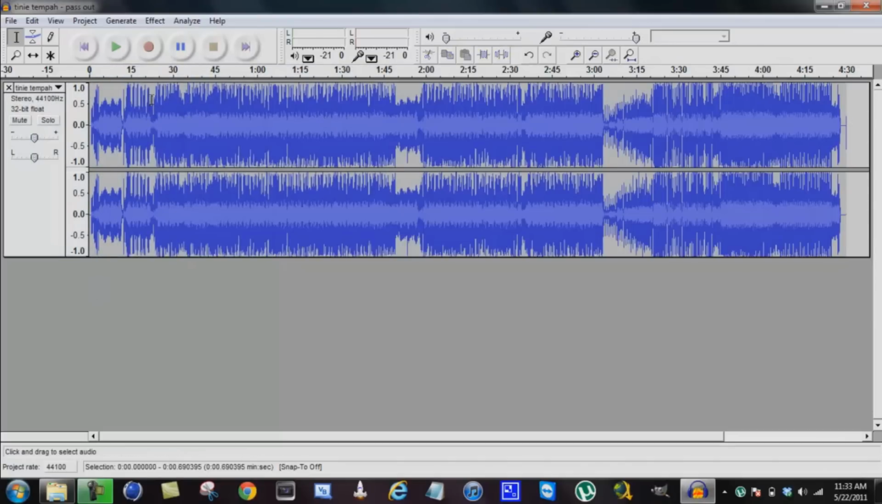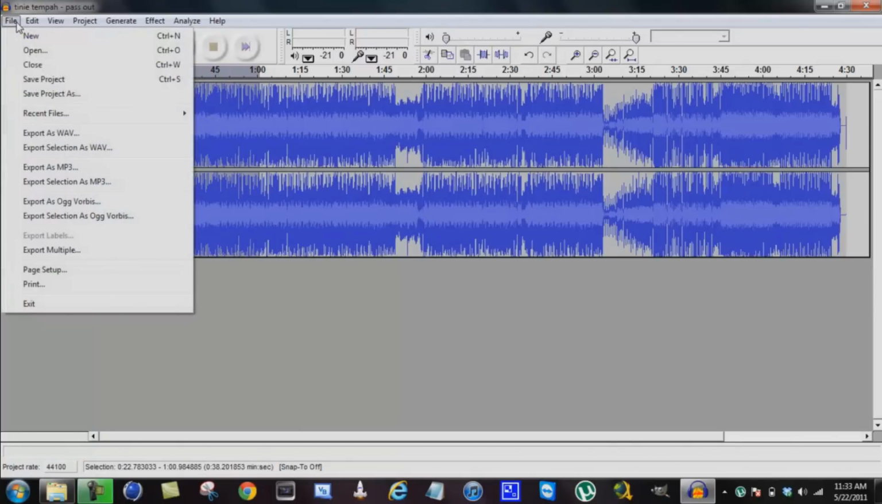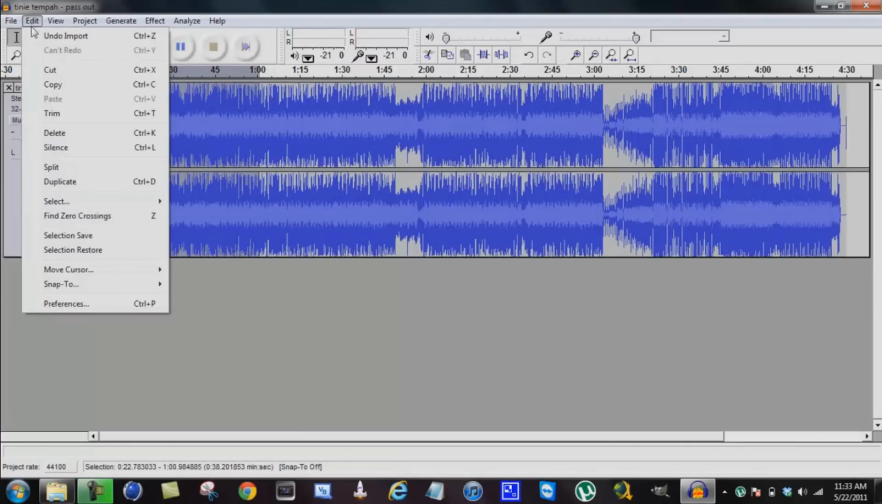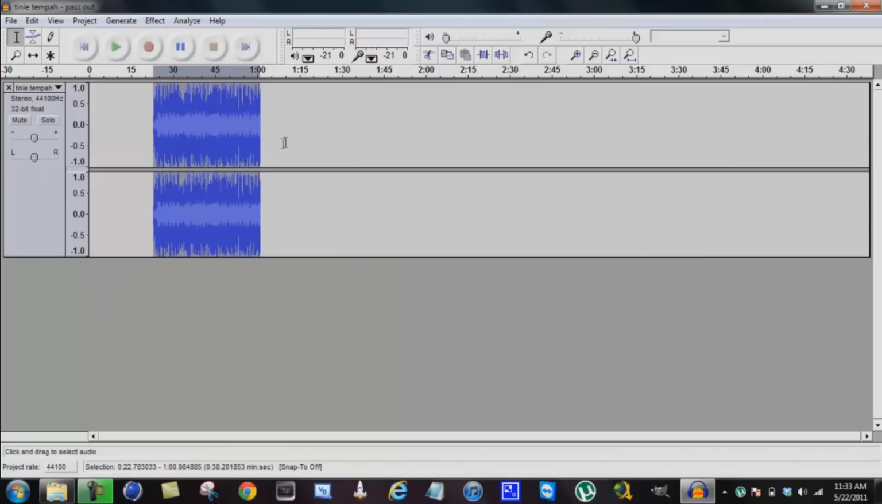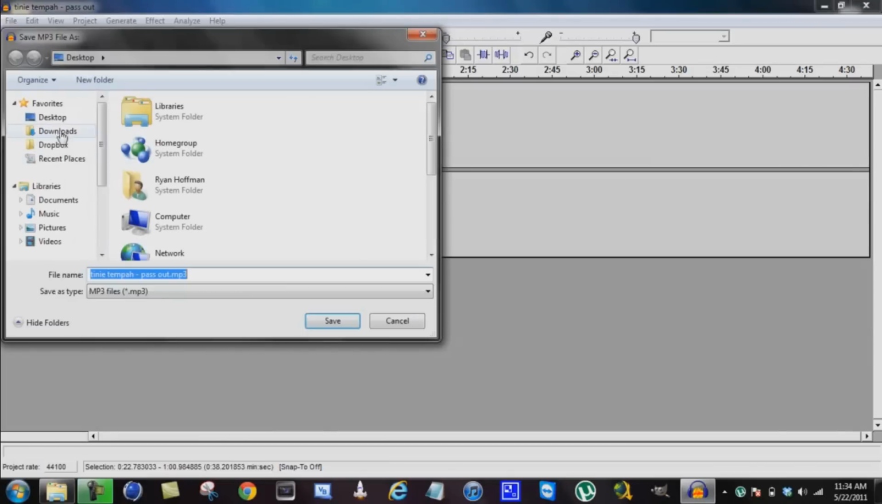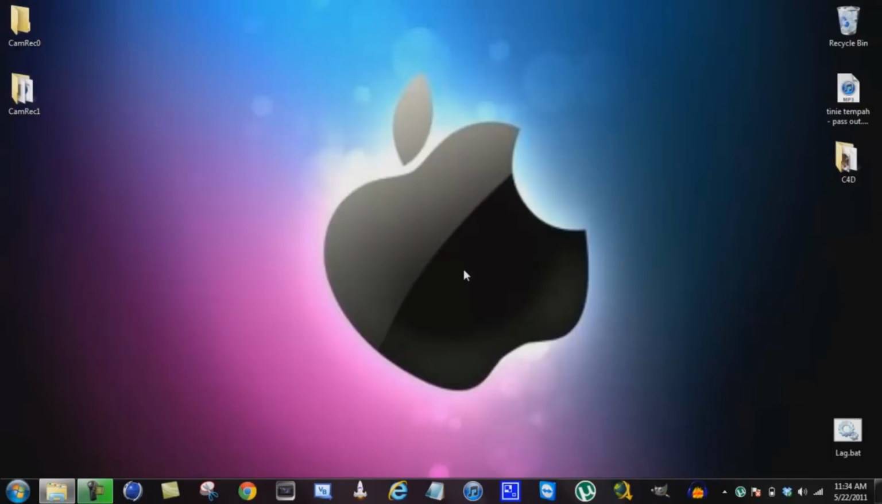So what you want to do is you just want to play it and pause it or whatever until you find the clip of the song that you want. And you want to hit Edit, my bad, Trim or Control T. Then you can play it and listen to it. Then you want to hit File, Export as MP3. And as long as you have the lame MP3 coder, then it'll let you export it as an MP3 file. If you don't have that, then do a WAV file. It works just as well.